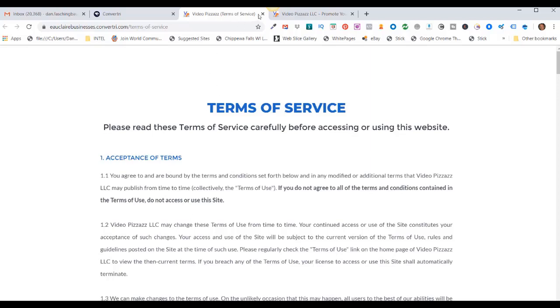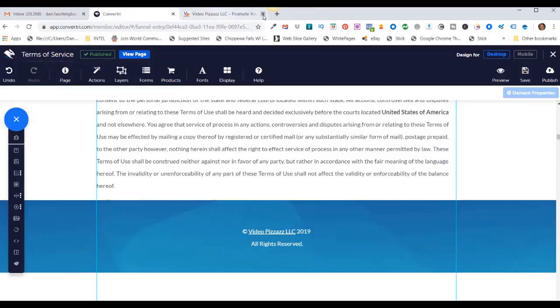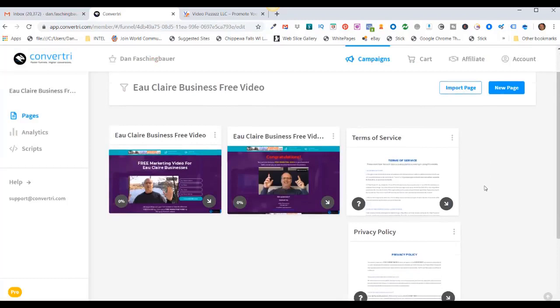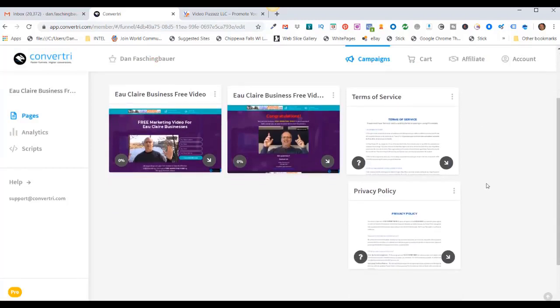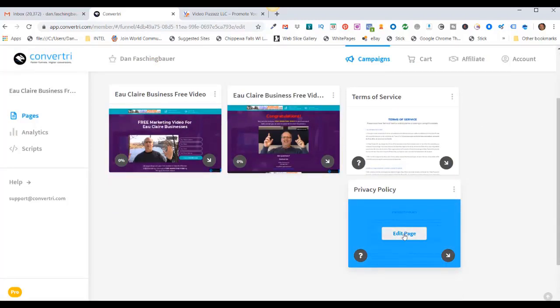All right, so then I can close this tab here and I'm back over to my Convertri area. Since I've already saved and published this, I can click here to go back to the funnel. And now I want to edit my privacy policy. So I'll click on Edit.